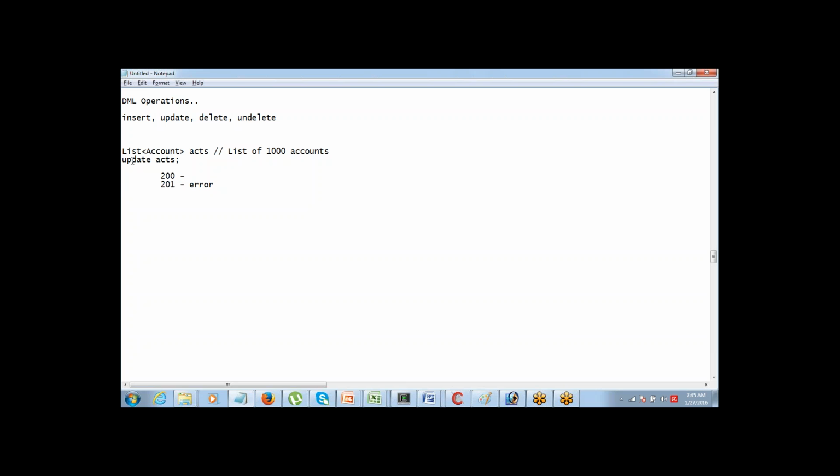So what do we do in case we want partial updates or partial DML to happen? In that case we use Database.DML. So what is Database.DML? Database is a predefined class in Salesforce, and there are some DML methods defined in it. So we have Database.insert, we have Database.update, we have Database.delete.